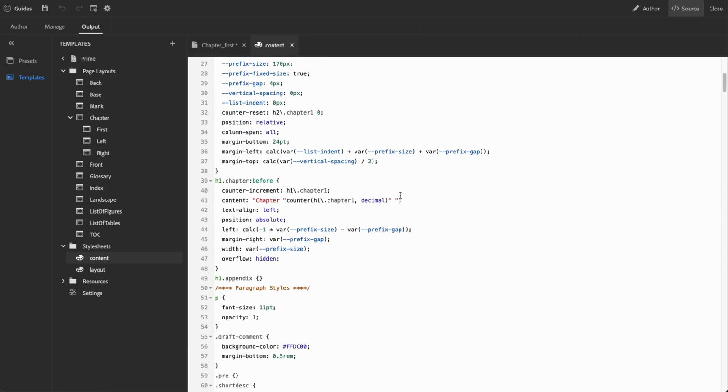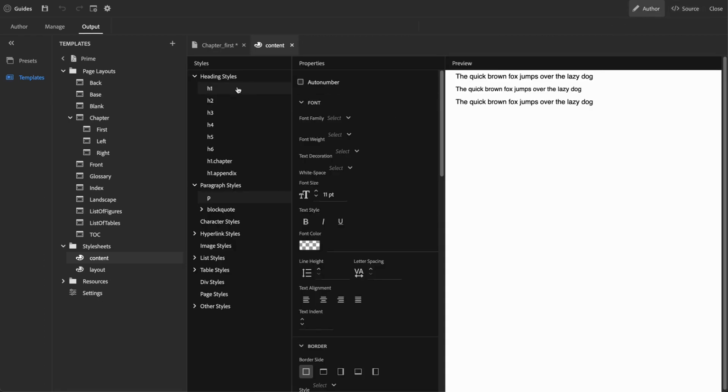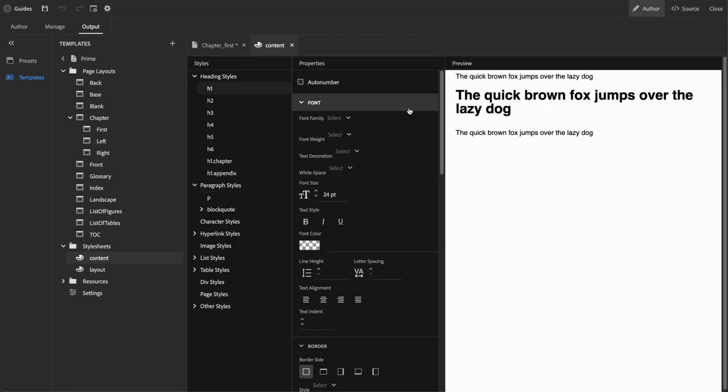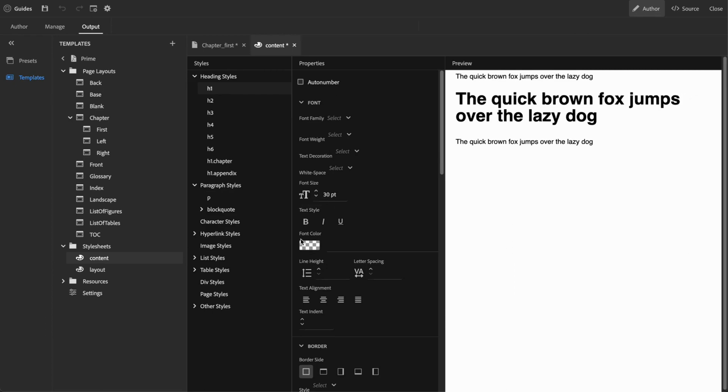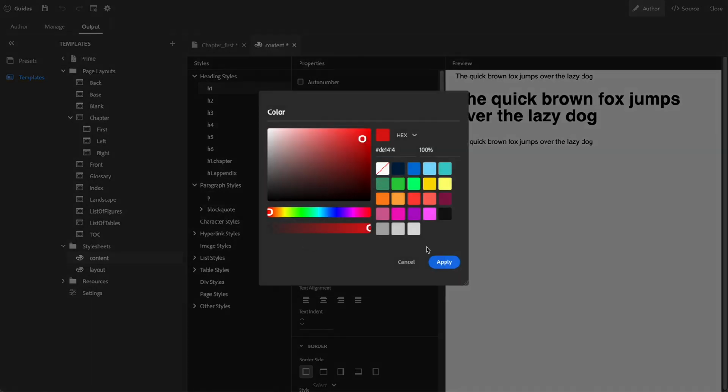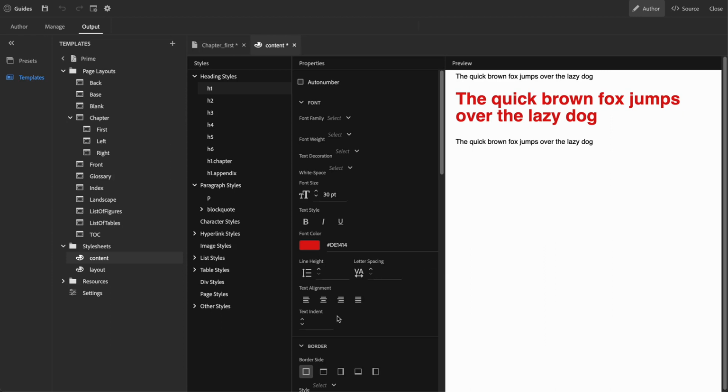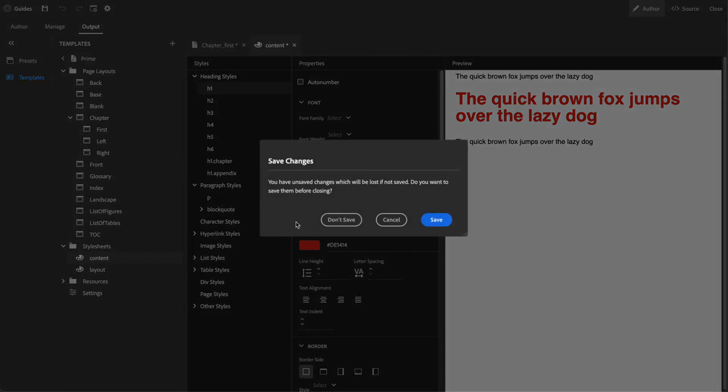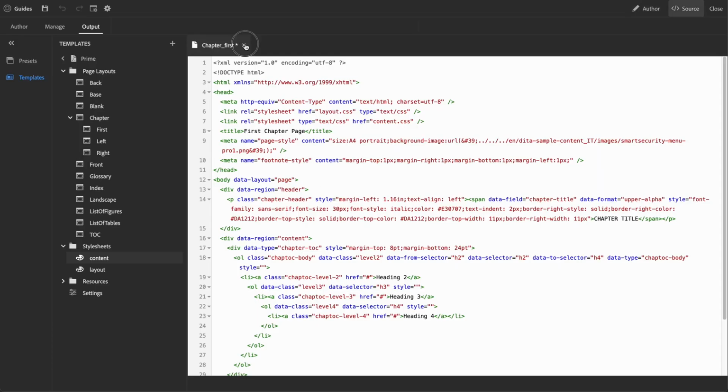You don't need to fiddle around in this code. You can just use the author view and select all the design possibilities here, make fonts bigger, change the color of your font, of the heading, things like that. So all that you can do from this very comfortable user interface. Let me close that before I mess it up too much here.